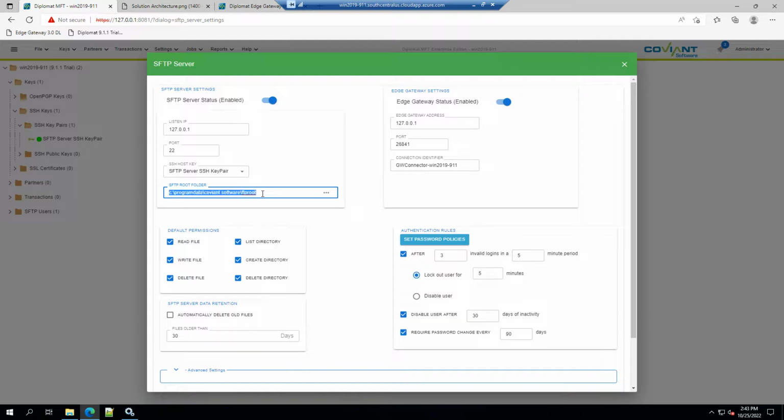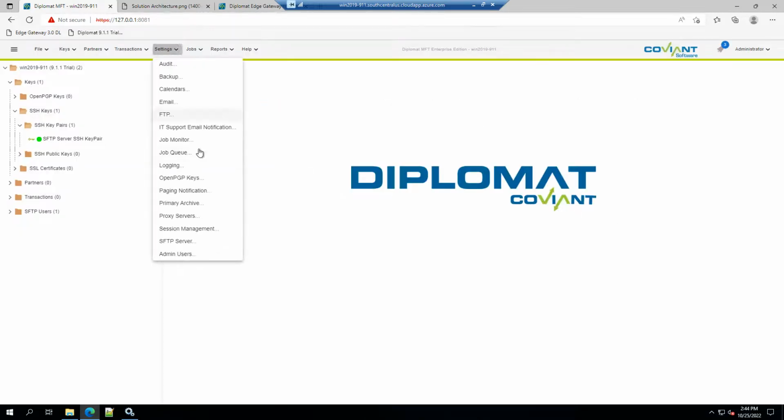And if you wish, you can use a UNC path. So you could put server01 data SFTP, for example. Just make sure that the user account under which the service is running has access to this UNC path. Let me undo that.